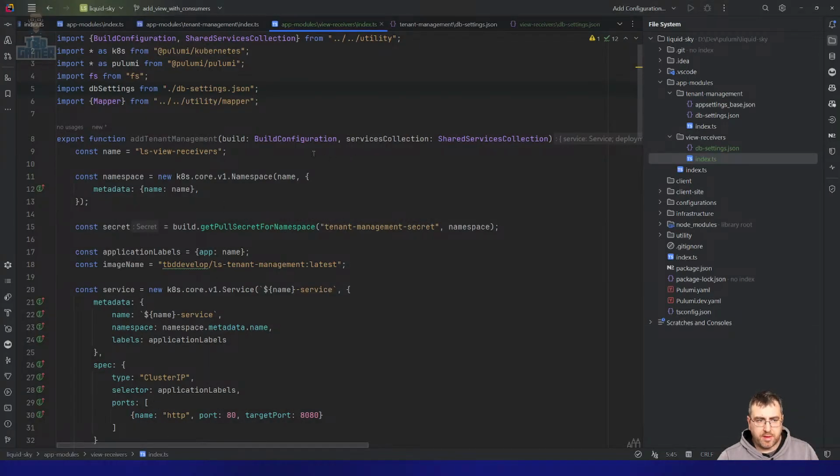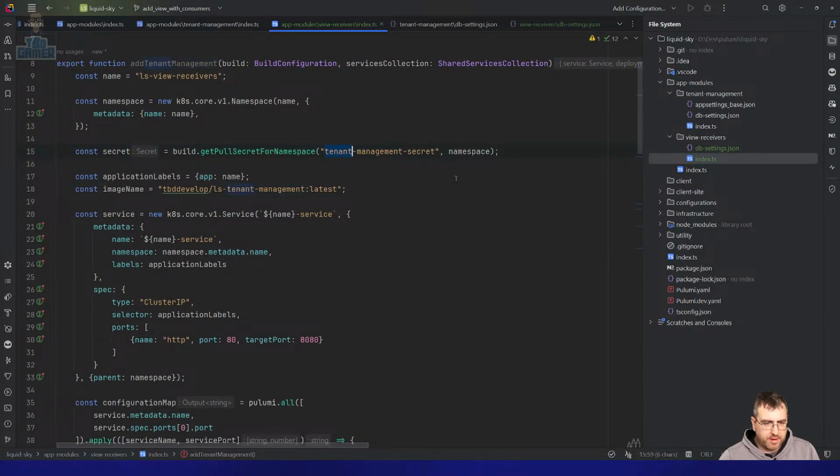But yeah, I want the ability later on to do what I need to do. Okay, else view receivers. So let's do view receivers secret. This secret is the same secret for pulling the image. It's the credentials for pulling from Docker Hub. But you can't have a shared secret across multiple namespaces. I do want to put these in different namespaces right now.